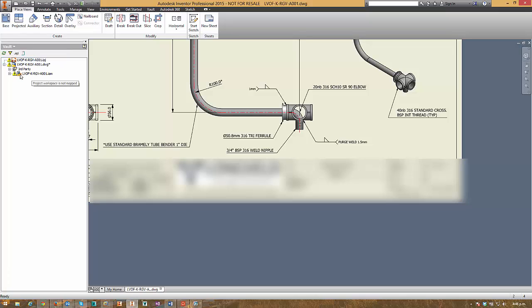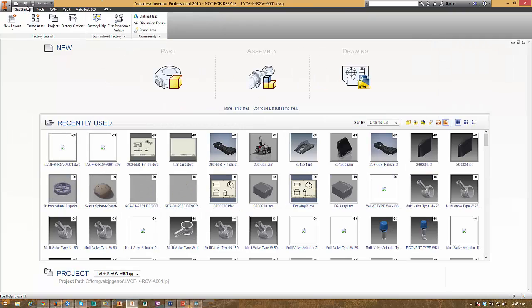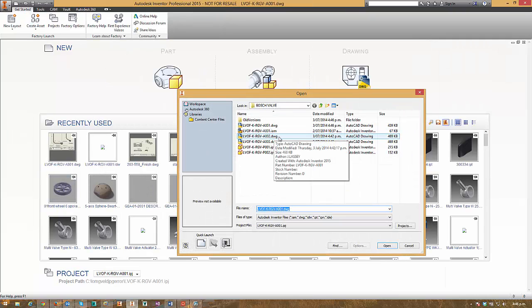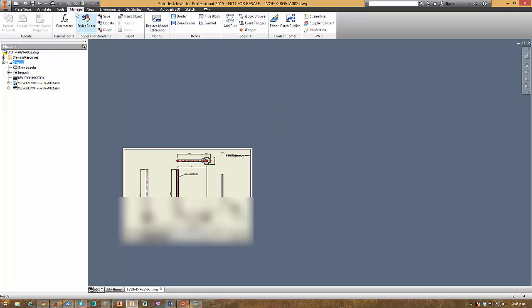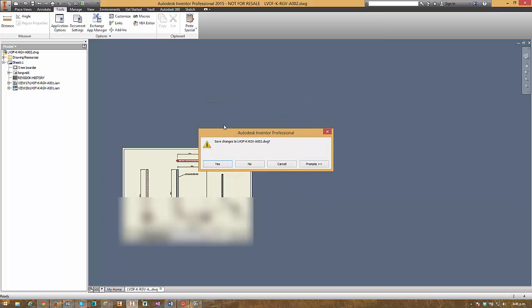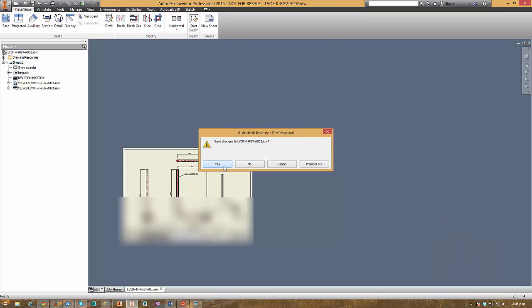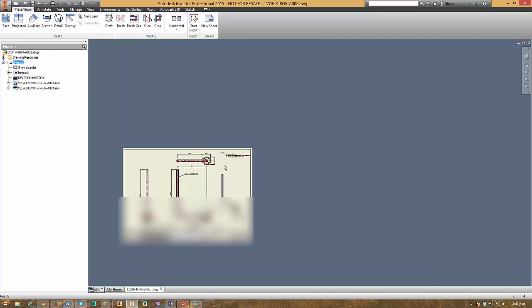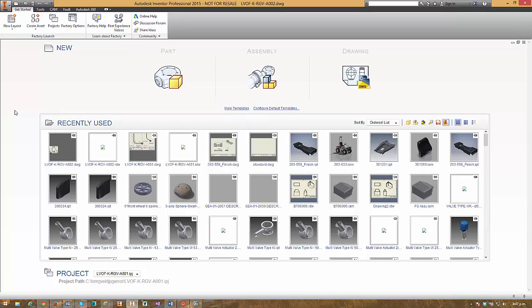Now that's finished running, we can see that we've now only got this one third-party image in here, so we'll be able to check that into Vault. So close that off, open the next drawing, and run it again. And that's that. So you just have to do that to each drawing and check it in as you go.